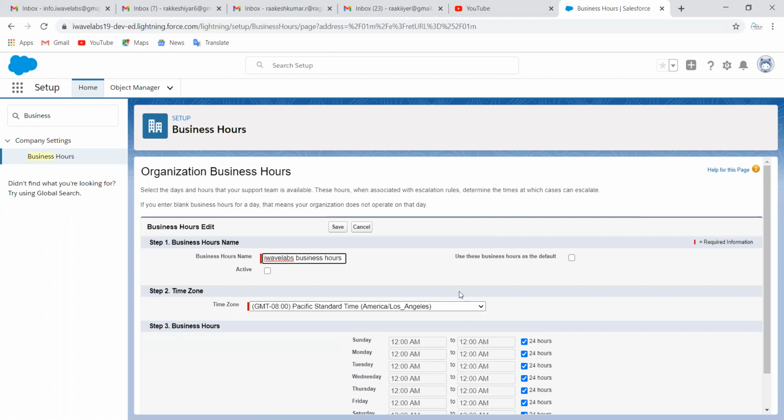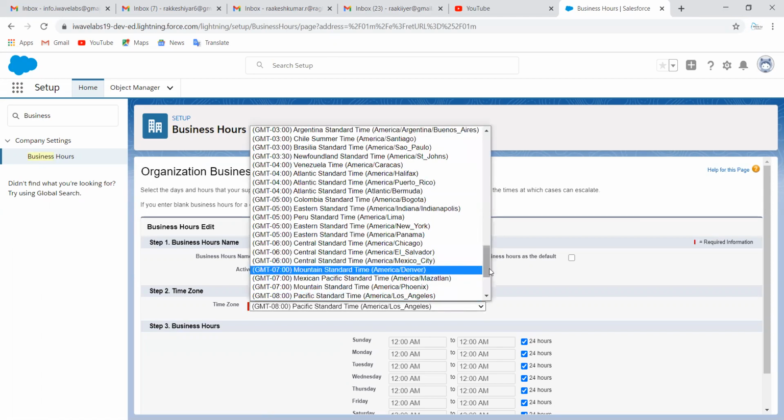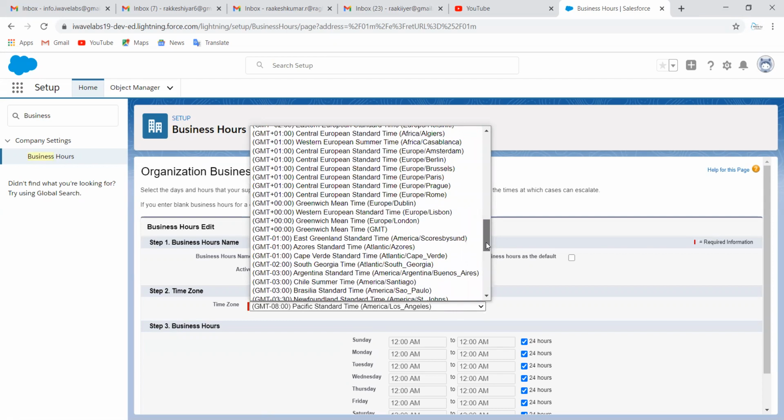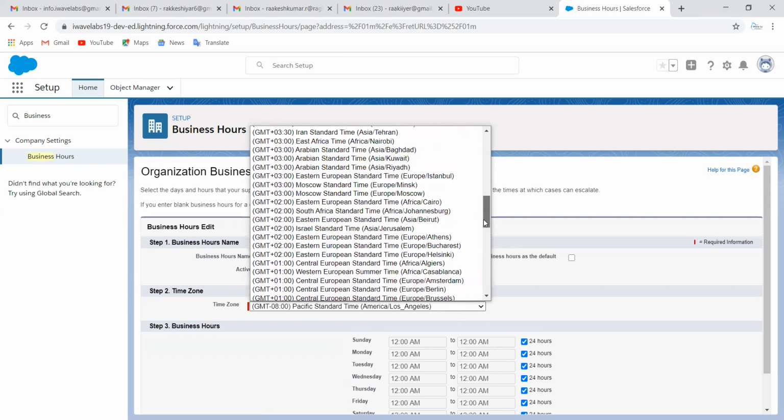What is the time zone? My time zone is going to be based on Kolkata. What is my Greenwich Mean Time? Kolkata.